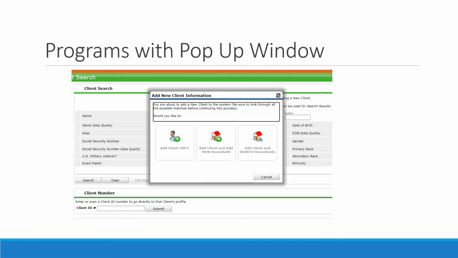For a few select programs like SSBF and BSS Plus, when you add a new client to HMIS for the first time, a window with 3 options will pop up for you. If you are a program that doesn't have this pop-up window, you can totally ignore this slide. If you do have these 3 options, I'll briefly explain what they each do. And then I've created a more detailed guide about this on our website if you need to take a look at that.